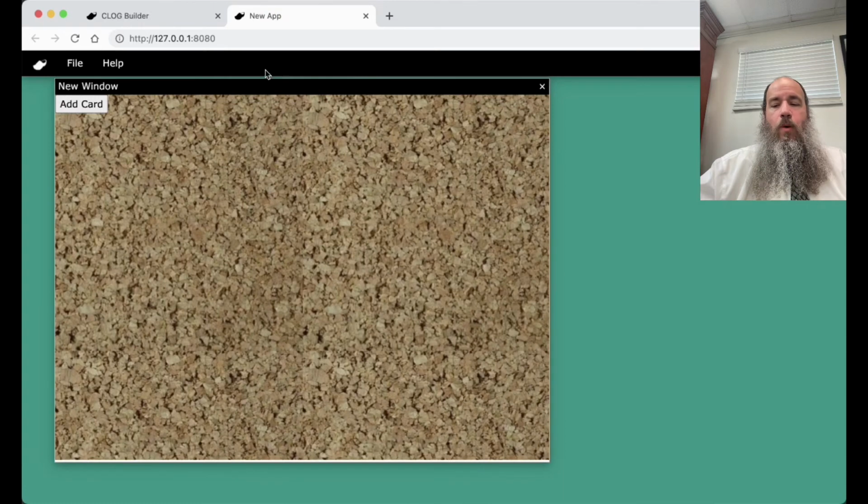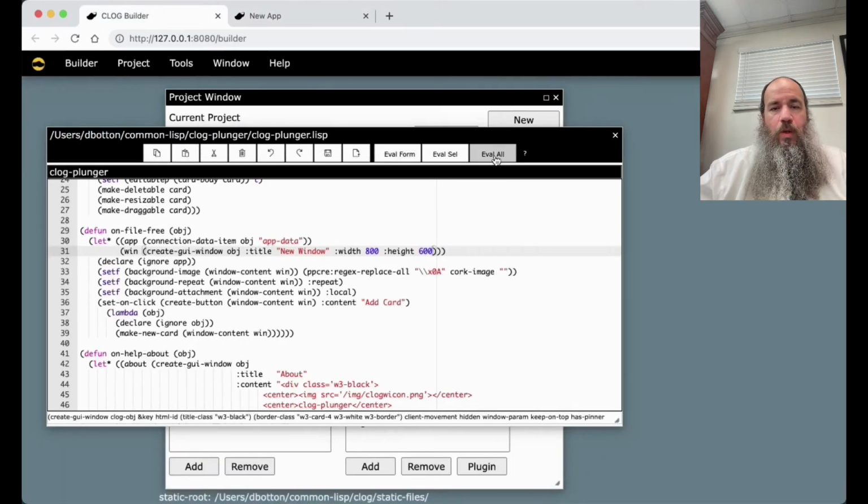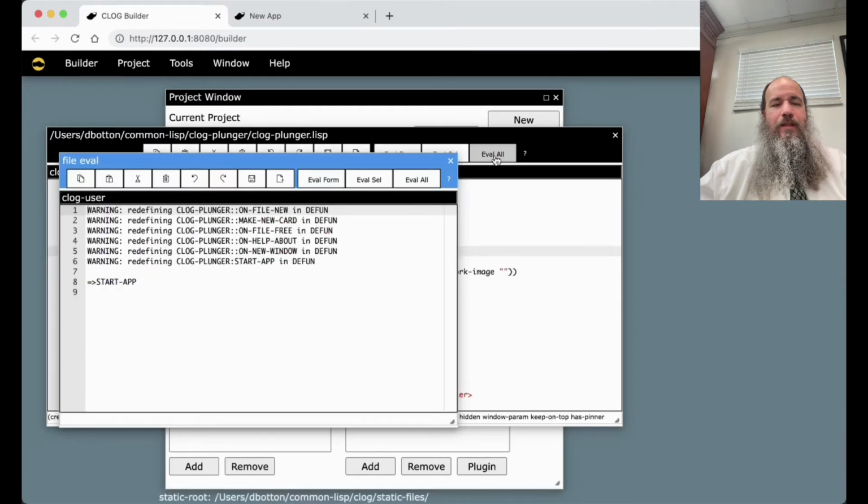That's great. Now, one more thing that's worth doing is understanding what eval all is. Well, eval all is very simple. What it does is just take the entire file that's sitting here, and it evaluates everything that's in that file. So there you go.